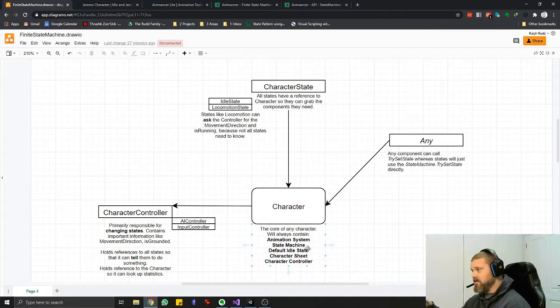So the state machine is going to consist of states, which we're going to call character states. Every character state is going to have a reference to the character so that it can grab components that it needs by going through the character to the components that it may need. As an example of the states, we're going to create an idle state and a locomotion state.